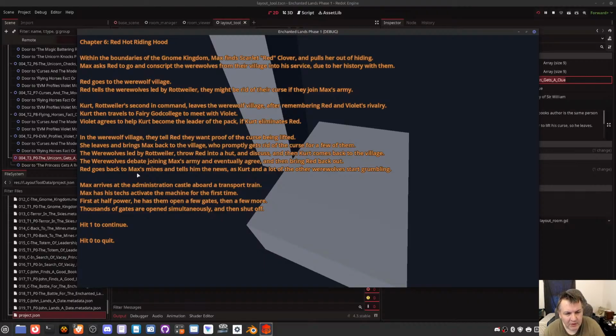Red tells the werewolves led by Rottweiler that they might be able to get rid of their curse if they join Max's army. Sometimes I'm not really great about names, so I call the head of the werewolves, his name is Rottweiler. Kurt Rottweiler, second in command, leaves the werewolf village.